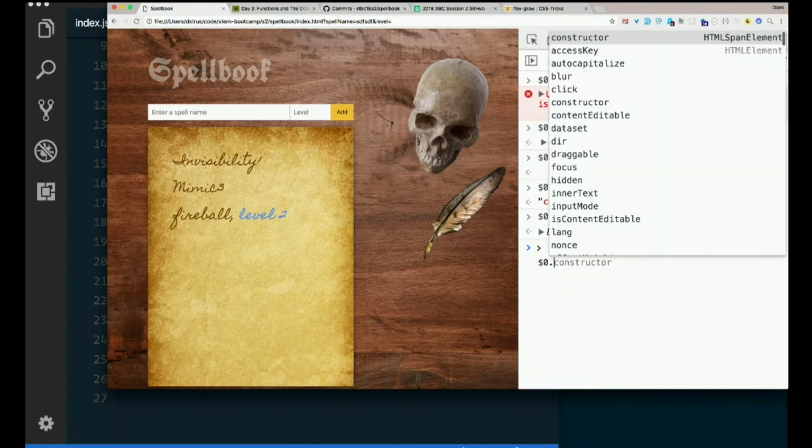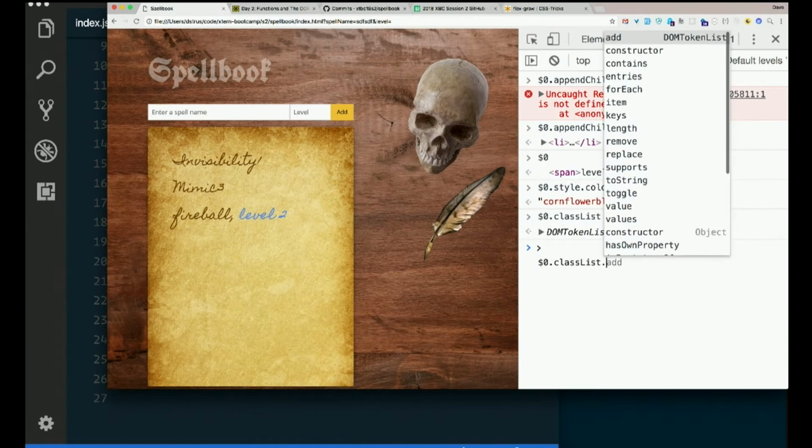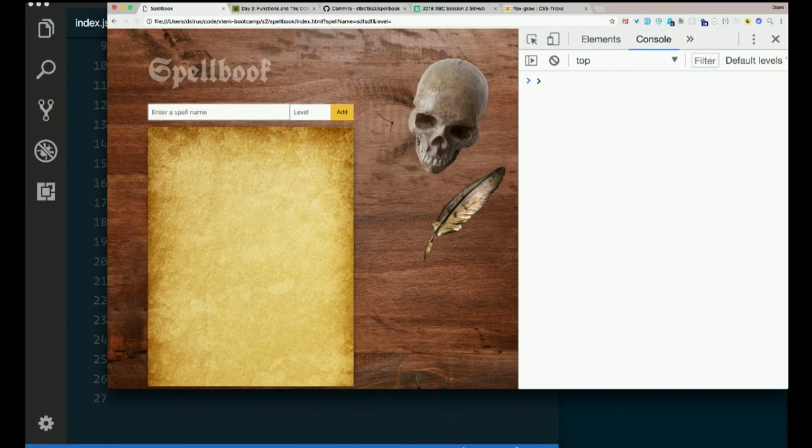So $0.classList. What can I do with a classList? Ooh, add. Sweet. So how about add level? It turned red. So we should be able to do that in our code. Now, someone explicitly asked this morning, but it's worth pointing out, of course, everything that you do in your DevTools is going to go away as soon as you refresh the page, right? Yeah. What did classList add level do? Good question. Valid question. Let's try it here.